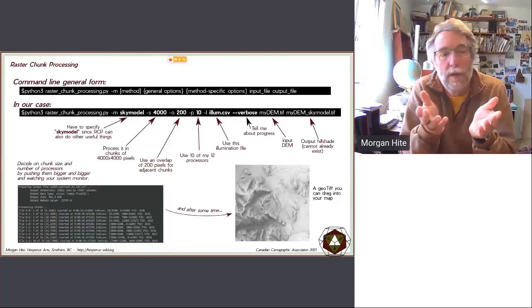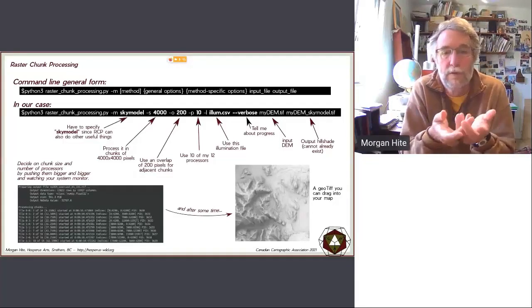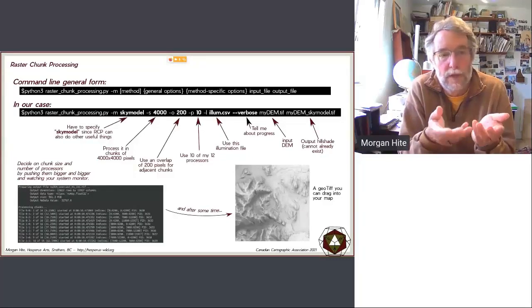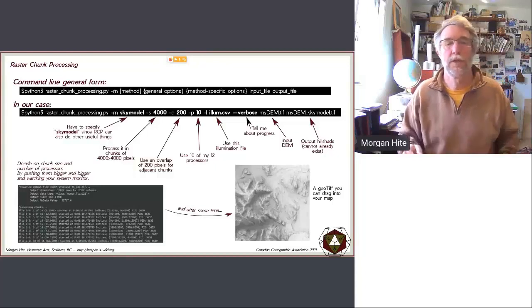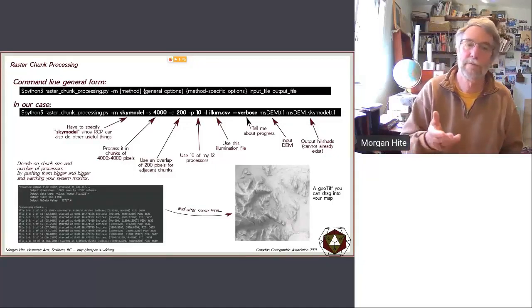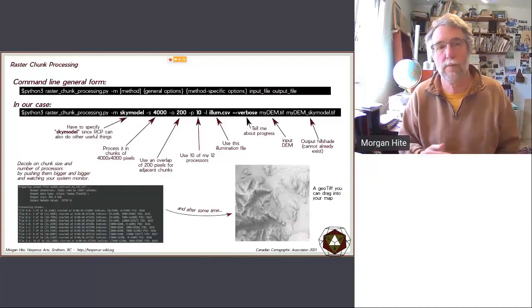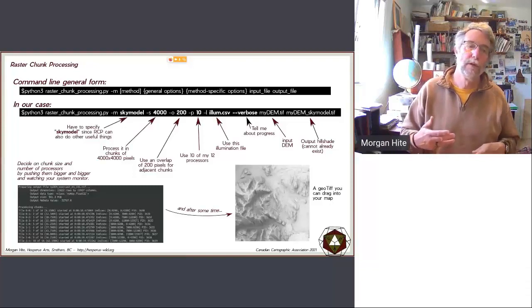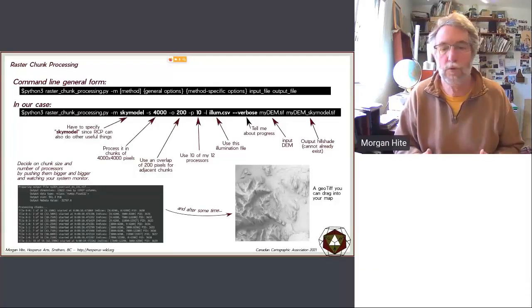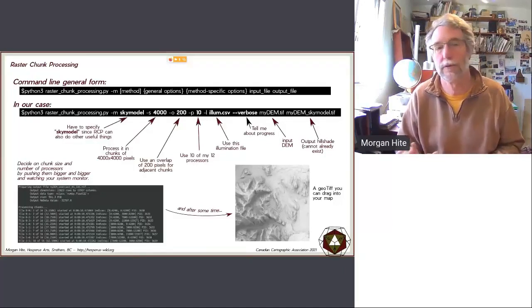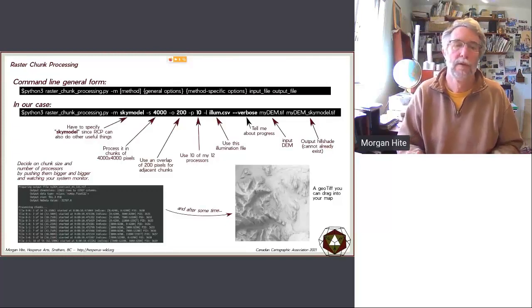So I'm going to have Python 3, which invokes the Python interpreter, raster chunk processing.py, which is the program, and then there are a series of parameters that I pass with different letters. So there's the M parameter, Skymodel. I have to specify that because raster chunk processing can do many different things. It can do a Gaussian blur on your image or something like that. So we have to tell it we're interested in the Skymodel.